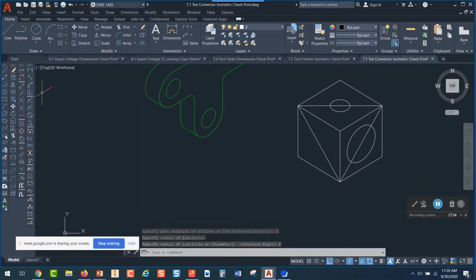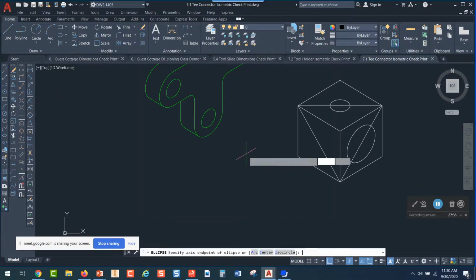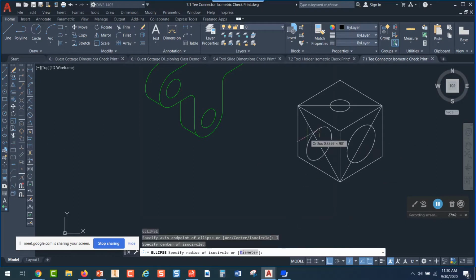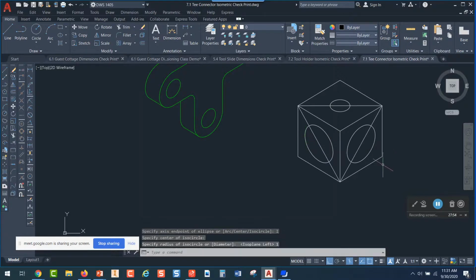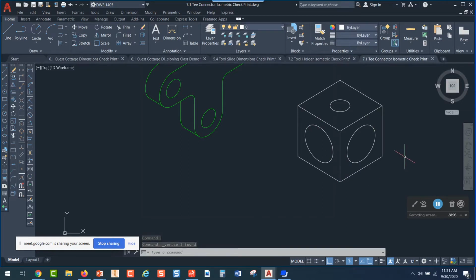And I can go back to my ellipse command. Remember, all you have to do is press enter, and AutoCAD will come back to its last command. Pick on ISO circle. I'm going to snap right there. I can see that's not oriented correctly, so you press F5. For the radius, I'm going to type 1 and press enter. That's going to give me a 2-inch diameter. And then I could come in here and delete those construction lines out, and you can see my isometric cube with holes cut through it, and everything's oriented correctly.